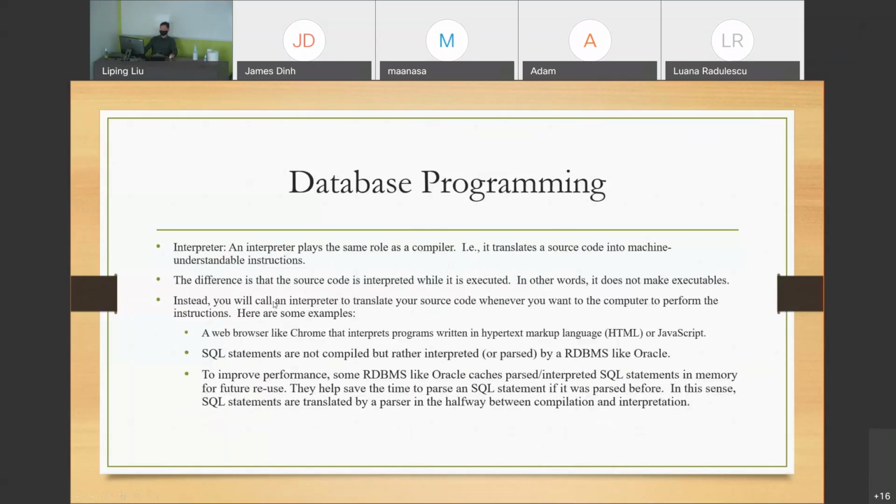Now, there's something similar to a compiler, which is called an interpreter. An interpreter plays the same role as a compiler. It translates the source code into machine-understandable instructions. However, there's a difference: the interpreter does the translation on the fly. Whenever you run your source code, the interpreter converts your statements line by line, and it will not save the compilation result as an executable. In other words, your source code is executed on the fly by the interpreter.